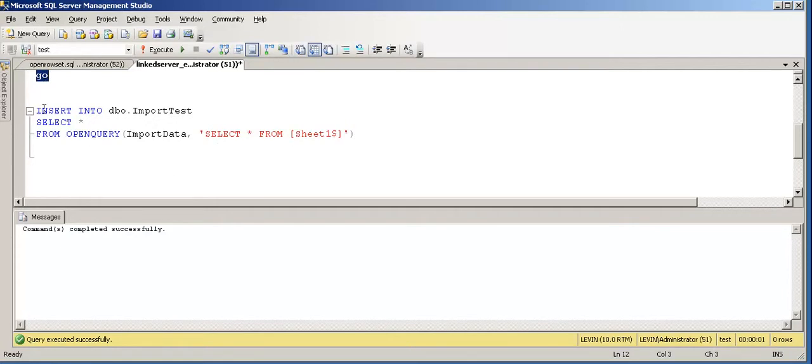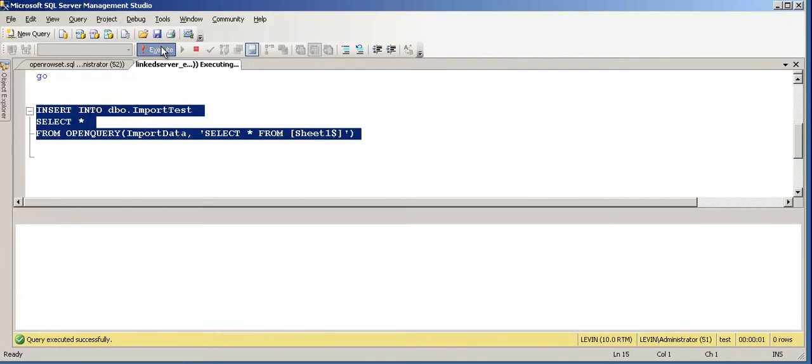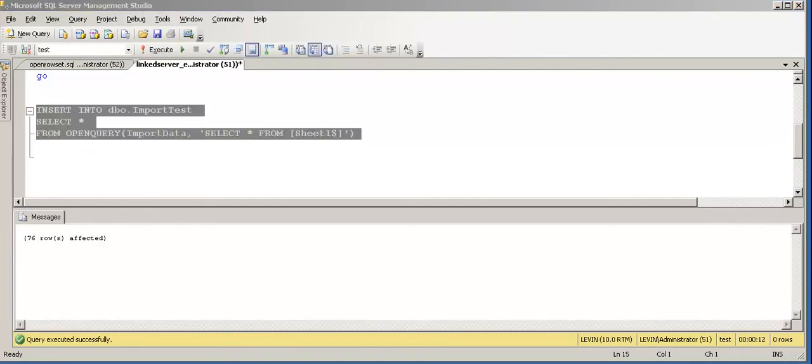Now here it says insert into dbo.import_test, select from OPENQUERY import data, select. This is exactly how you would be using it, getting the data when you are using a linked server with an OPENQUERY. And if I use execute, it will import the data into the import table. It has already imported the data into the import_test table. Okay, we'll just go and run the SQL and see it.